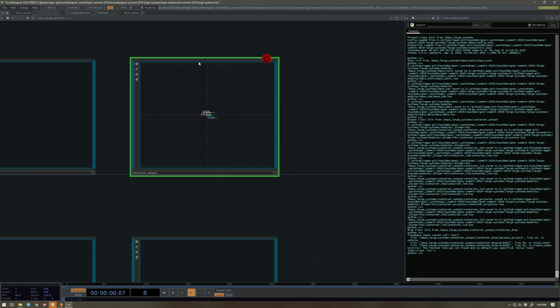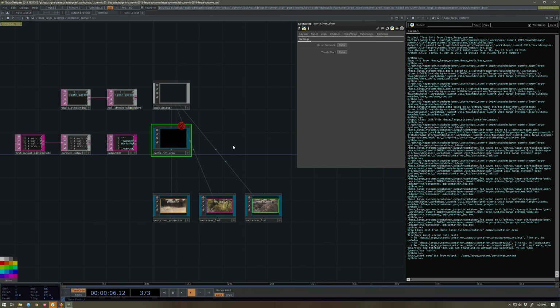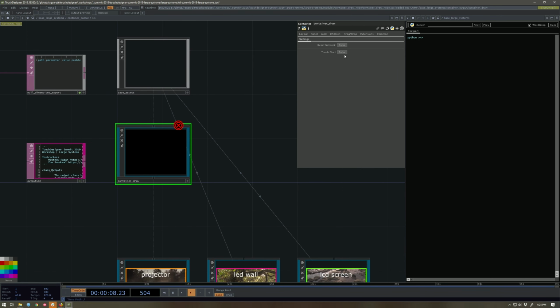Okay, well, let's go back out a layer. Let's try Touch Start on the top. Oh, geez. We've got another error. What on earth could be going on? Well, let's dig in and let's go ahead and fix the problems that we've got here. I'm going to clear my text port over here. I'm going to hit that Touch Start one more time.